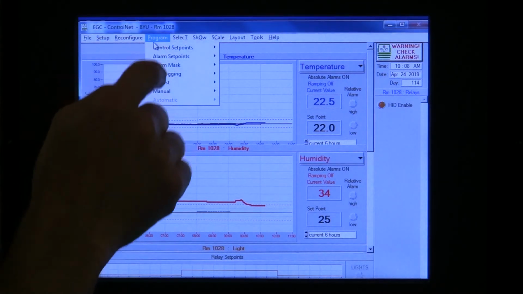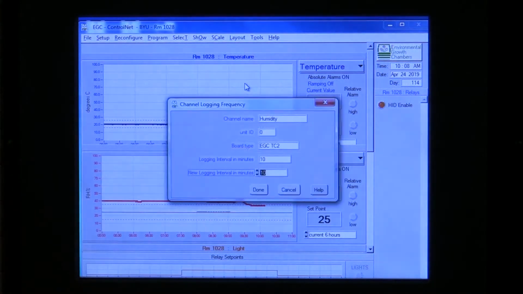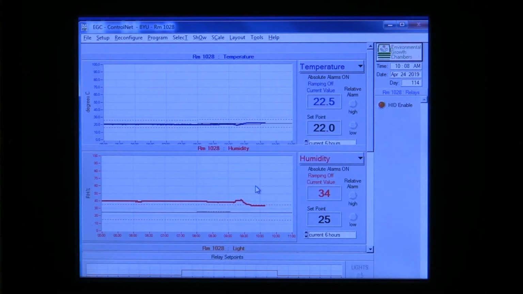The last thing we want to show you under programming is data logging. And whether it's humidity, temperature, CO2, you have the ability to select the interval that samples will be taken. By default, they're at 10 minutes. You can adjust that up or down as you feel is needed. And then once you've made the set point that you want, hit done, and then those will be saved. Those are the primary ways of programming a box and getting it up to speed for your experiment.